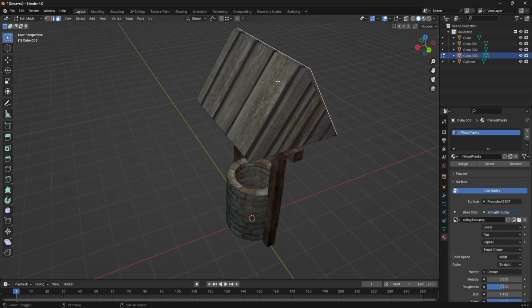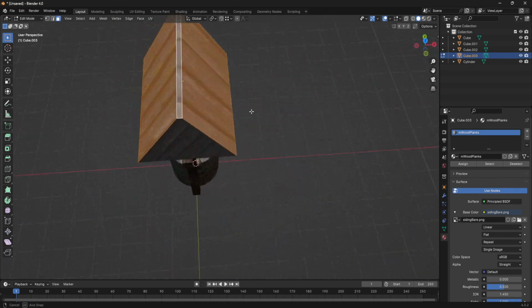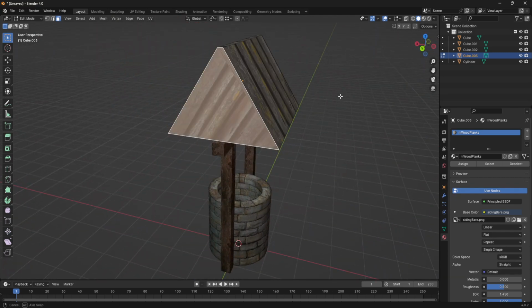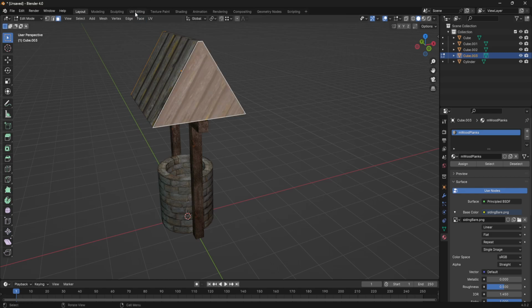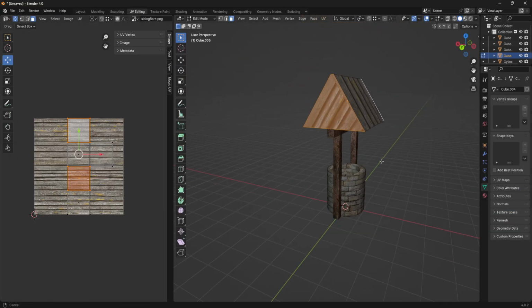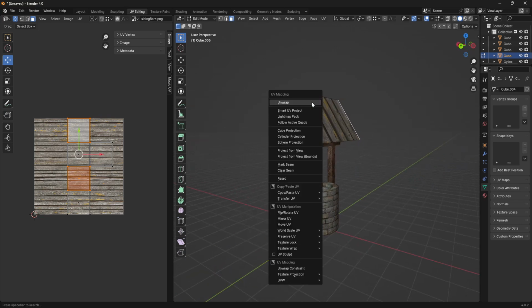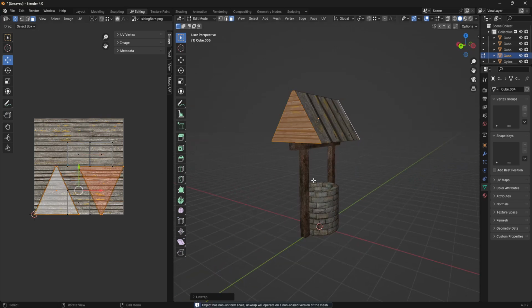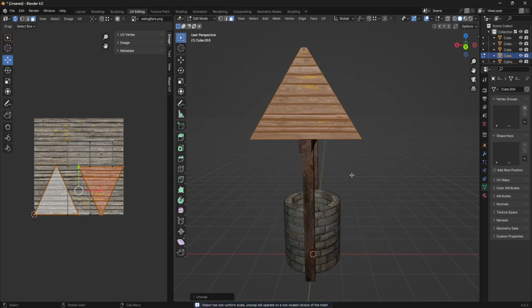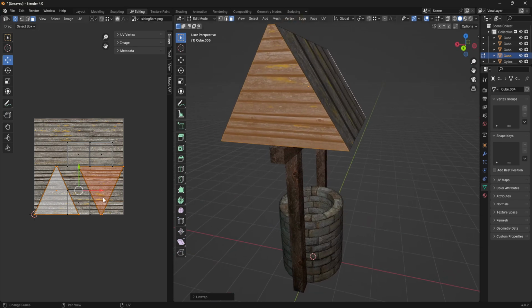So I'll select this. Actually, let's do these first. Let's do this and this. Let's go to UV editing and see how it looks. Not great. So I'll just do U, unwrap. And it did this kind of weird thing here.